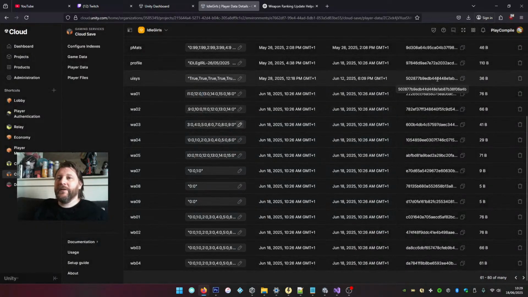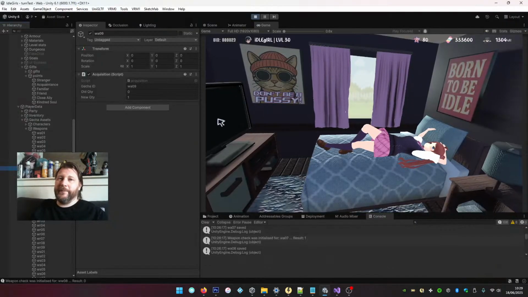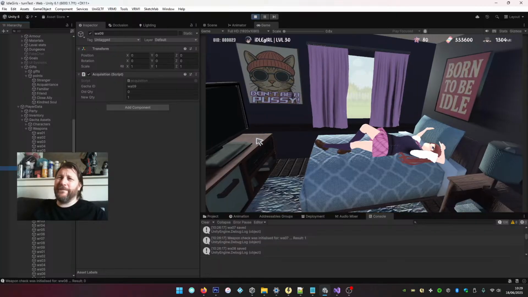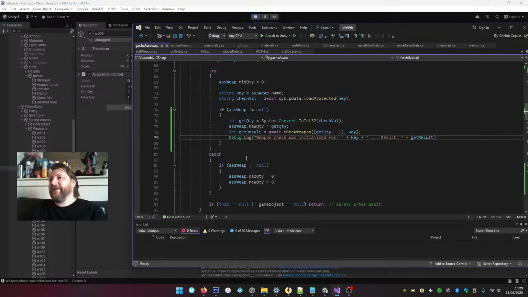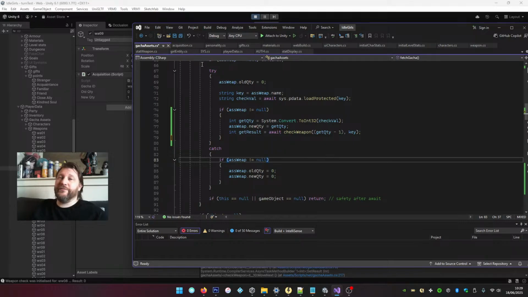Right. So we now have the correct number of dimensions to deal with manual weapon rankings. So I feel a lot better now. This seems to have worked perfectly. I'm actually really pleased with that.